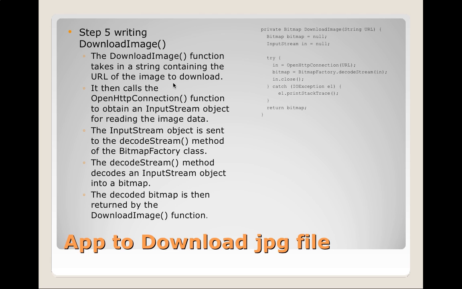We have a function called download image that we're going to create in the sample program that takes a string containing the URL of the image to download. Then it calls the open HTTP connection and obtains an input stream object for reading the image data. The image stream object is then sent to the decode stream method of the BitmapFactory class. The BitmapFactory class is what creates the bitmap image, and the decode stream method decodes the input object into the bitmap. This is all done automatically. It sounds like a lot of work, but it's actually one or two method calls. Then the decoded bitmap is returned to the download image functionality.